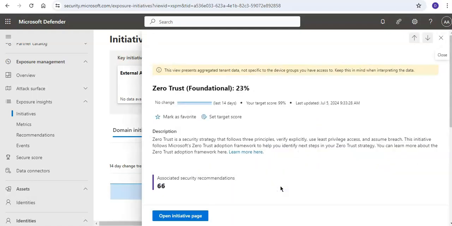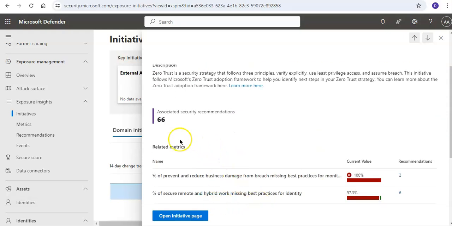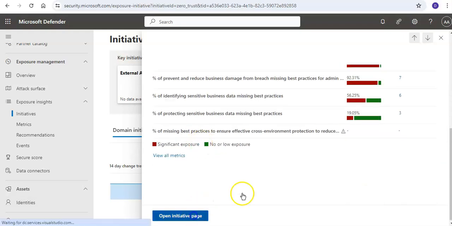Zero Trust Foundational. It says Zero Trust is a security strategy that follows three principles: verify explicitly, use least privilege access, and assume breach. This initiative follows the Microsoft Zero Trust Adoption Framework to help you identify next steps in your Zero Trust strategy. You can learn more about the Zero Trust Adoption Framework here.